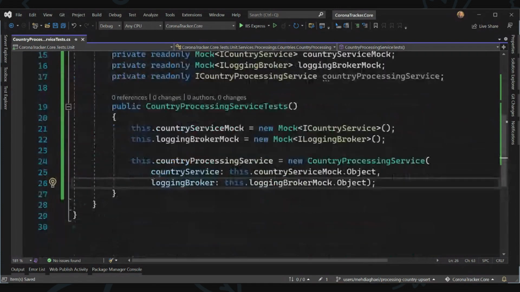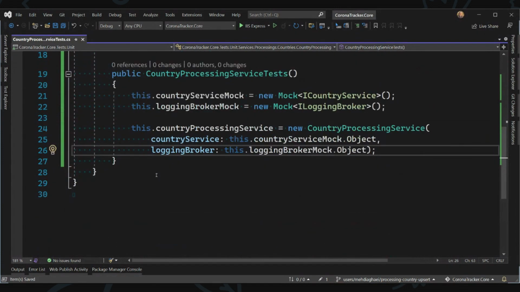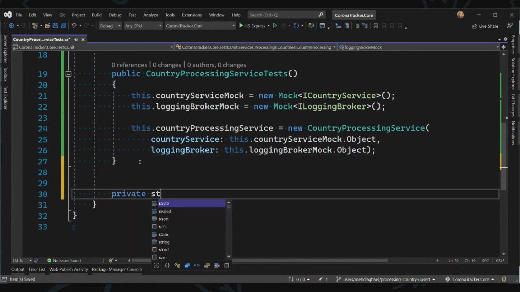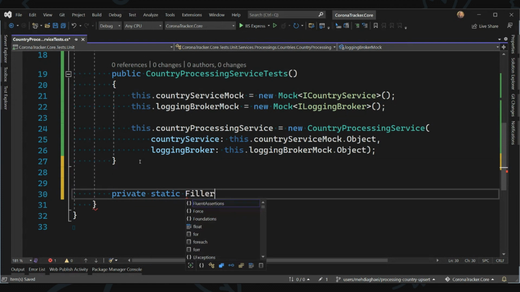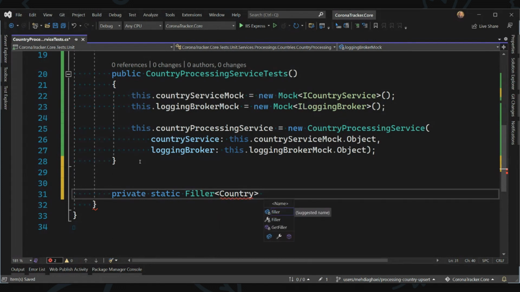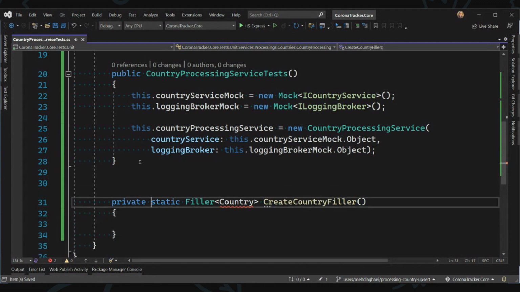Now, what do we need, my friend? We need a list of countries, right? This is the easy one. The add one is the easy one. We can go here and say private static filler, right? And then I want to say country, and I want to say country filler. Create country filler. Excuse me. So that's the country filler.